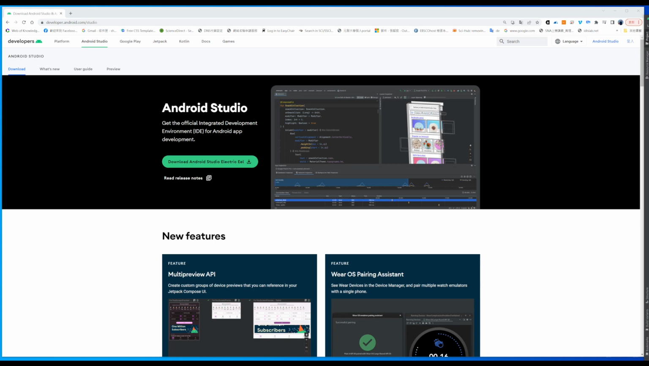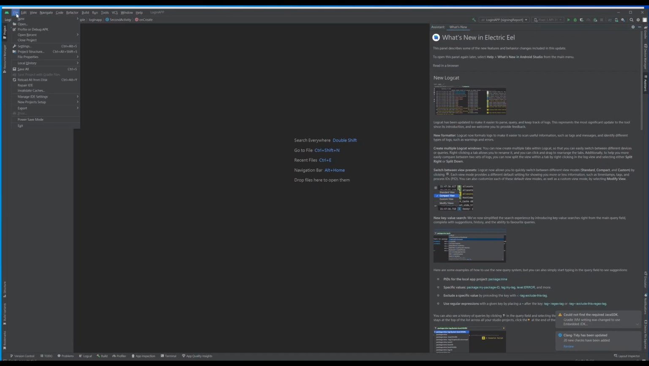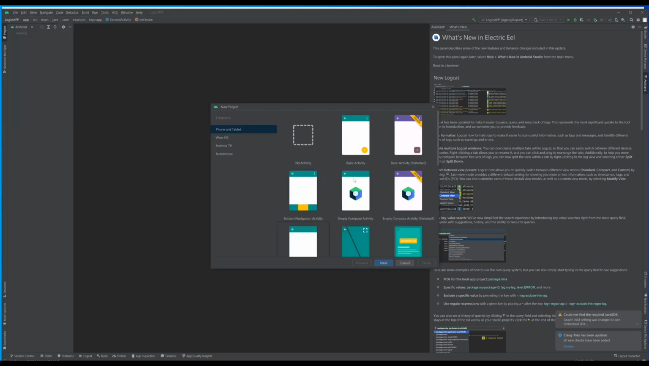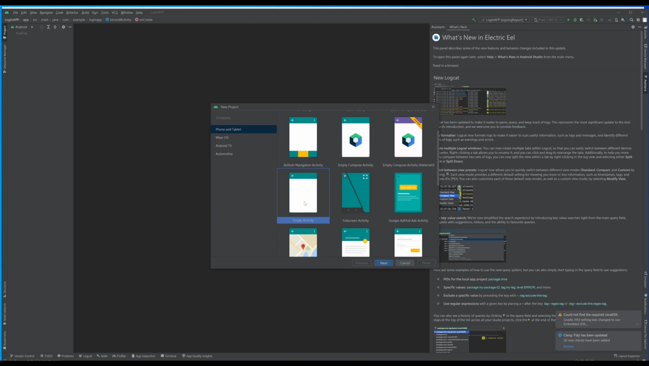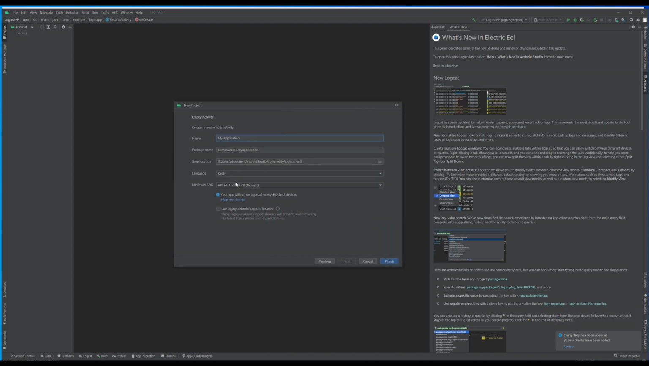When you have already opened Android Studio, you can work with a new project. All you need to do is create a new project and choose Empty Activity. Click next. And then first you need to select the language, such as the Java language, because we will use the Java language with our application.